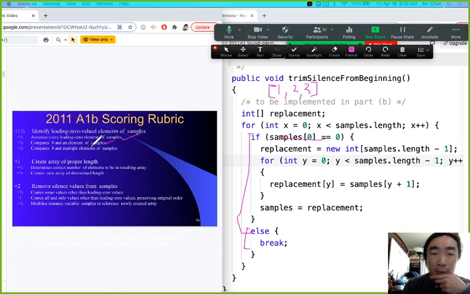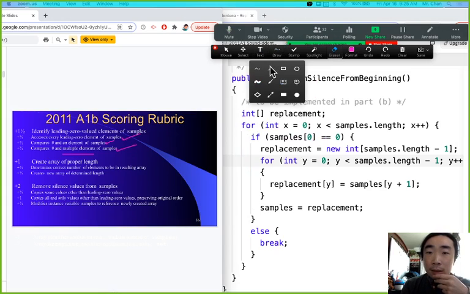Compare 0 and multiple elements of sample. Yes. The way it's phrased, I wonder a little about multiple elements. It does happen because he has nested loops, right? It doesn't happen just once, it happens again and again and again, perhaps even too many times. Okay, clean up my code. So he got the first 1.5 points.